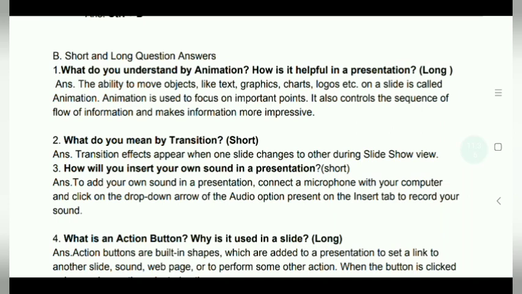So first long question, what do you understand by animation? How is it helpful in a presentation? So the answer is, the ability to move objects like text, graphics, charts, logos, etc. on a slide is called animation. Animation is used to focus on important points. It also controls the sequence of flow of information and makes information more impressive.